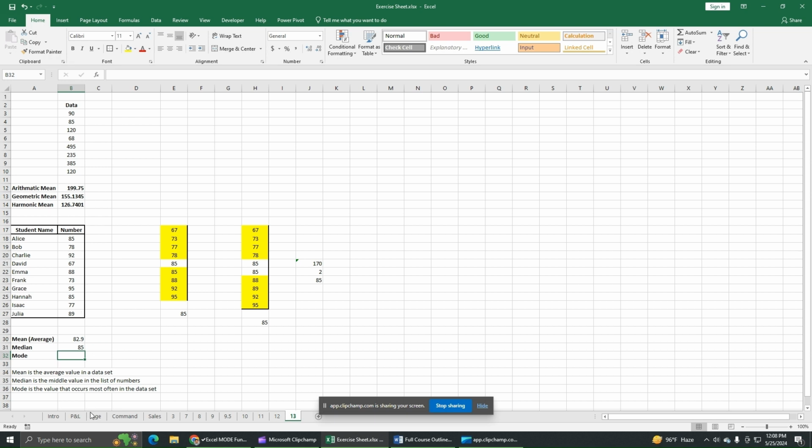Now how can we calculate the mode? What is mode? Mode is the value that occurs most often in the data set. That is, which data occurs the most times. There are 10 values in the data set. Here we can see 85 has occurred twice, and other than 85, every other number appeared just once. Because this is a small set of data, we can say that 85 is the mode here.